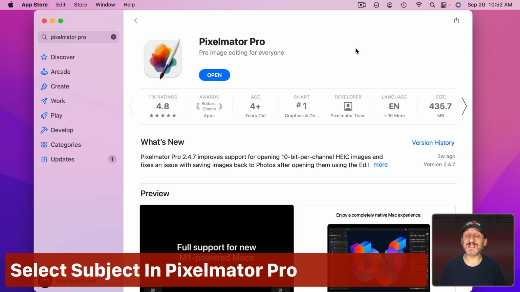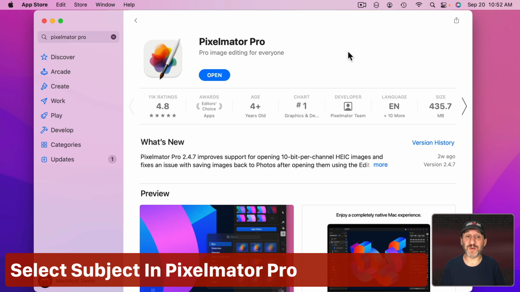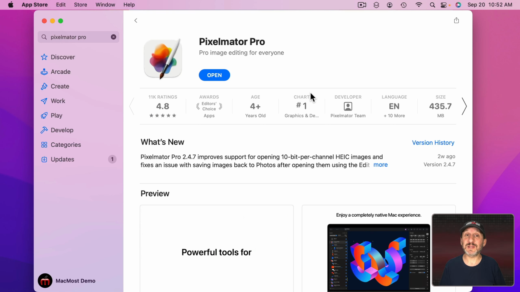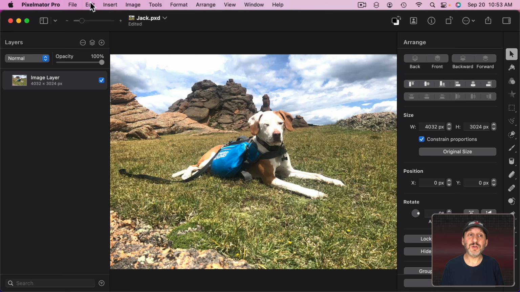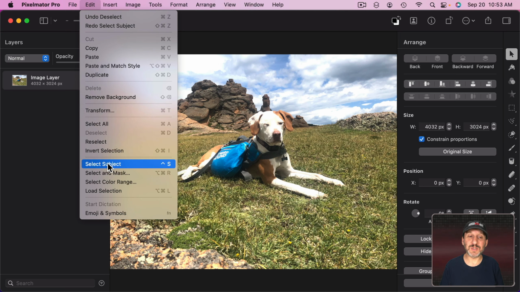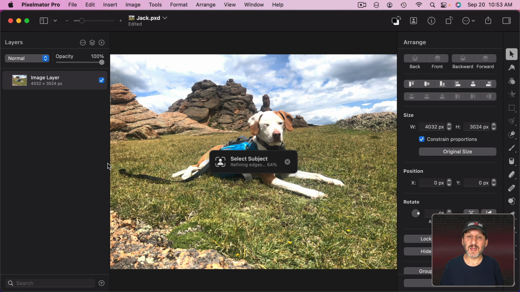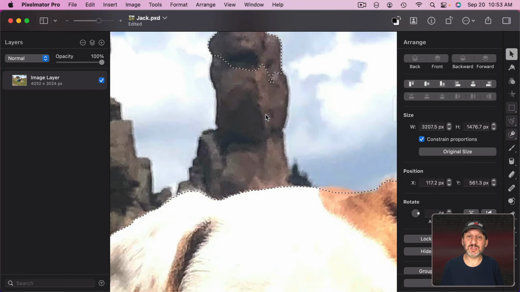Another tool you can use for this is Pixelmator Pro, which is considerably cheaper. Right now it's $40 to get the full app from the App Store. So you can go to Edit and then select Subject. And then it will do what I think is a little bit better job. Here you notice it still grabs some of the background, but not as much. And it's really easy to edit this.